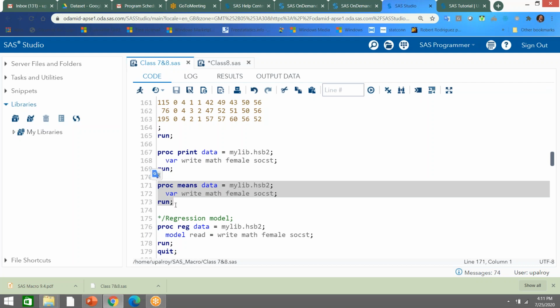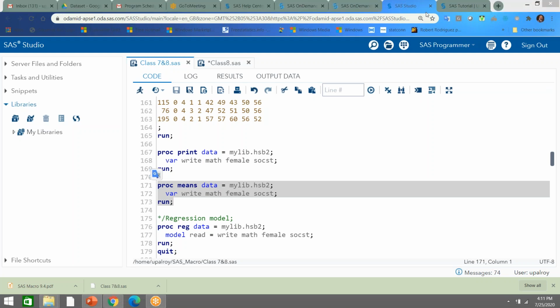It was there in the past class. Shilpi, if we run this, what will it produce for me? Shilpi? Hello? Mahendra, if we run this, what will it produce for me? It will produce data from 4 variables: read, math, female, and science.